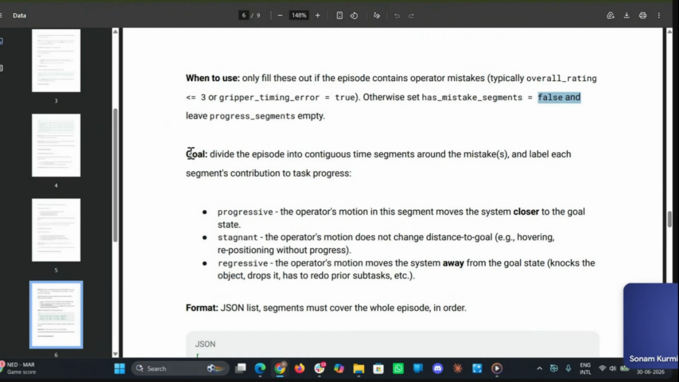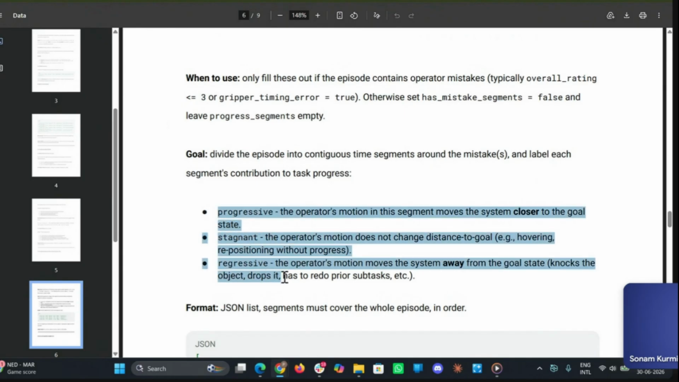And this thing: progressive, stagnant, and regressive. Very simple thing again. Progressive means it is about to complete the task. Regressive means it is not completing the task, meaning it has moved away from the goal. If you're going from your office to your home and you were not able to make it home, because unfortunately you encountered an accident, or there is a road blockade, something like that, it is just like that. It is regressive. The operation motion moves the system away from the goal, not the object.